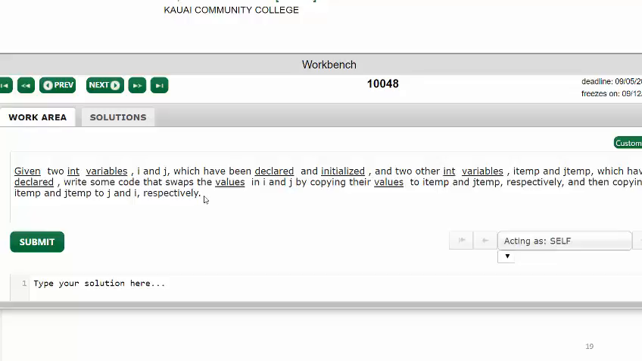So iTemp and jTemp, which have been declared. So you have four variables that are declared. Write some code that swaps the values in i and j by copying their values to the temporary locations, iTemp and jTemp, respectively, and then copying the temporary values back into j and i, respectively, like you want.